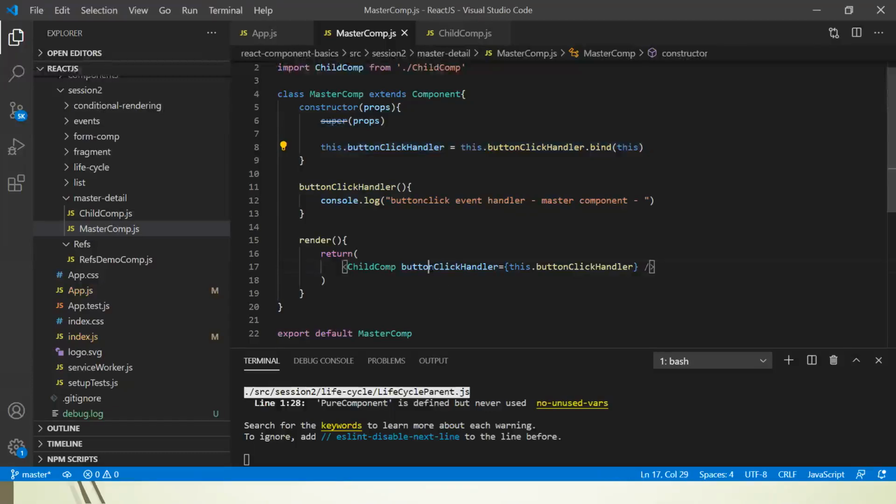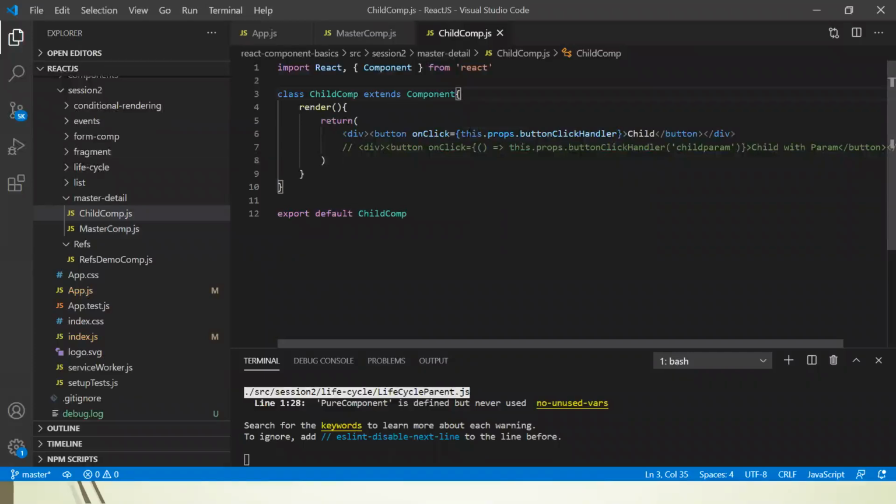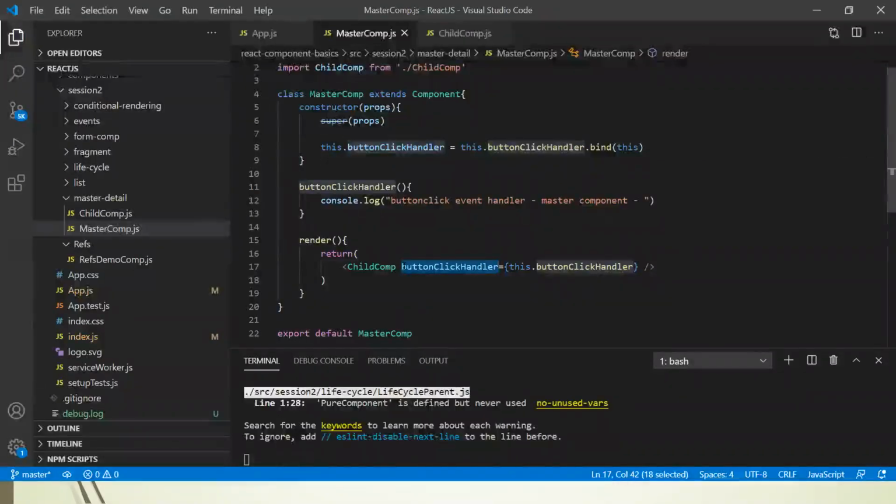And once it is bound, I just used one attribute, basically I'm just passing it as props to the child component. And in the child component, I'm accessing it using this.props.buttonEvent. That's it. So basically, when I want to pass some data, that could be anything, either some data related to business or some event handlers or whatever it is, you can use props to pass the data from master to child. So that's the basic thing.